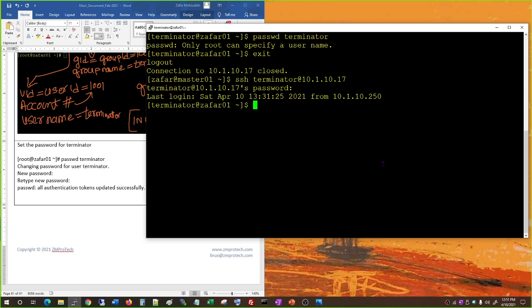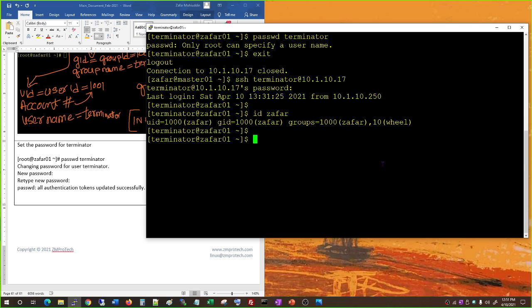Okay, now here do id Zafar, your own ID, and id Terminator. What is the difference you see in here? It's right in front of you. What is the difference? My own ID has an extra 10 wheel, something like that?